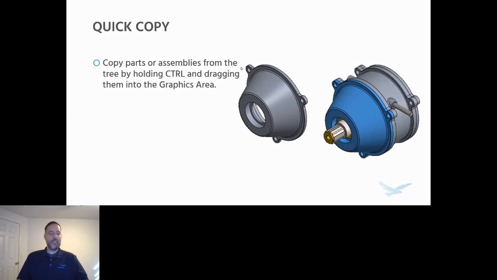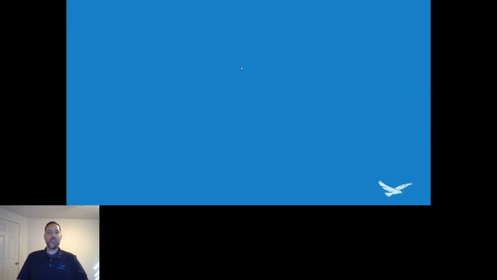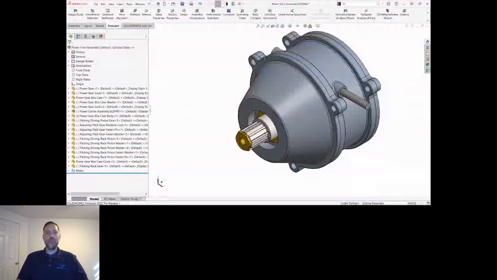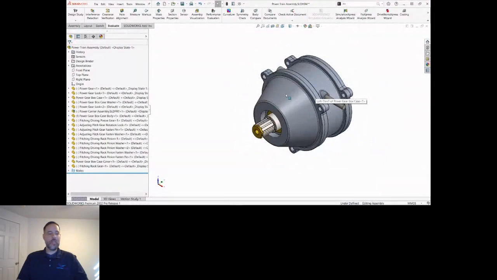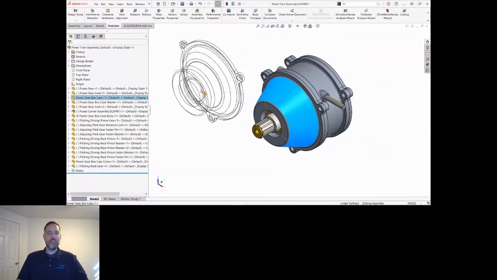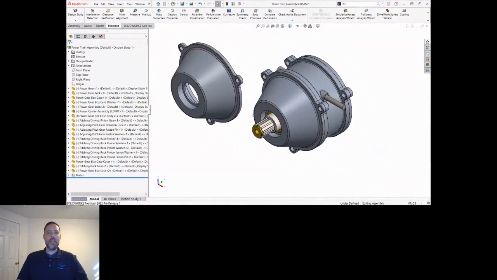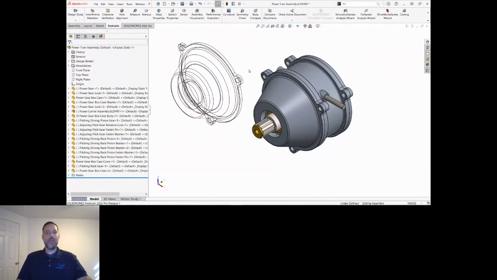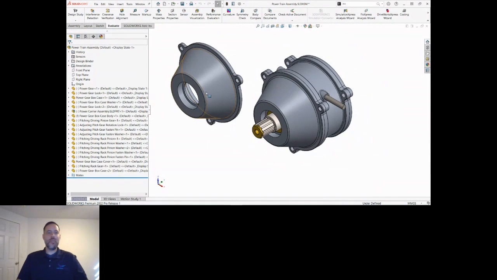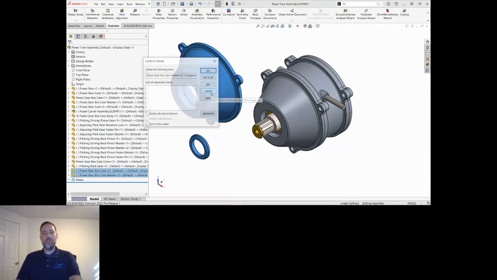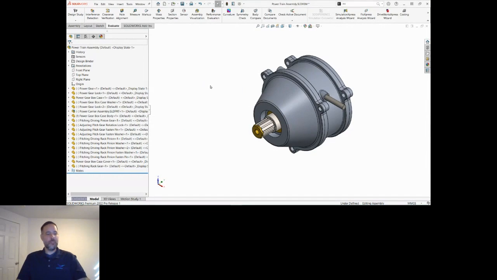Quick copy. This is kind of like the plane. Just hold control and drag. So within the graphics area, if I want to create a copy here, just hold control, left click and drag, and then I can create a copy. There's my graphics thing, right? Some weird things. So if I hit Control Q, it'll power itself up or get rid of it. You can also do it from here. Just hold control, left click and drag from the tree, and you can bring in quick copies.